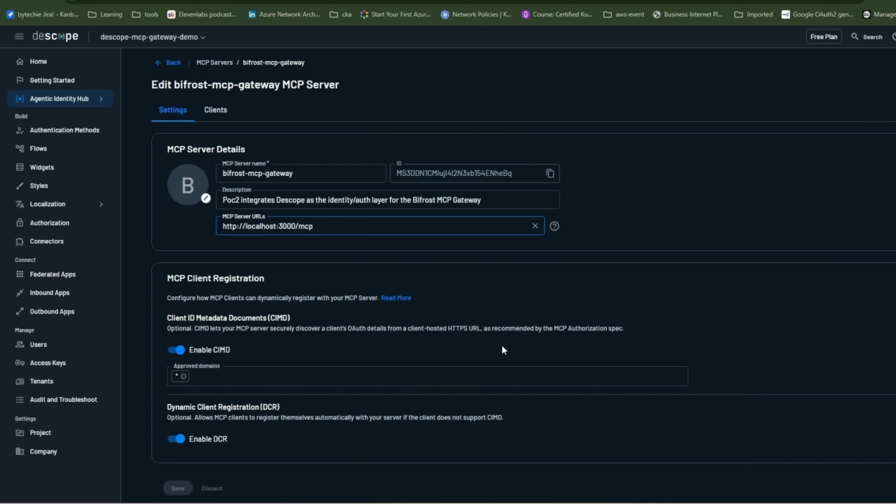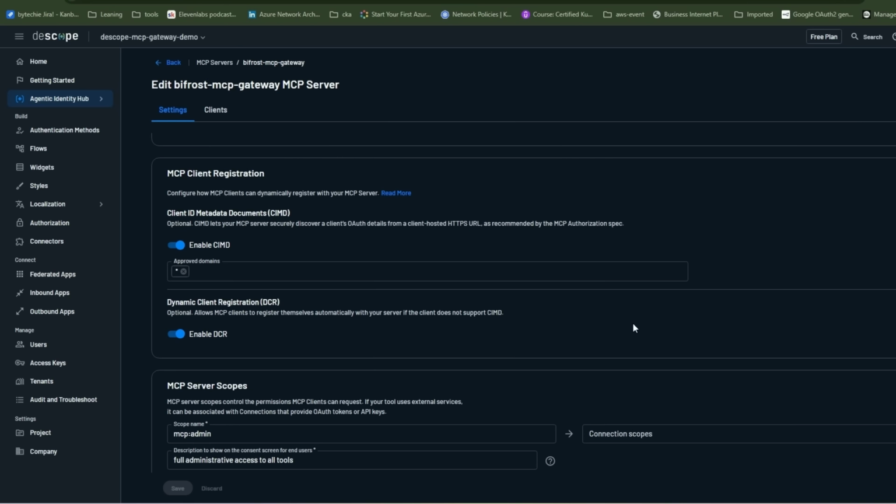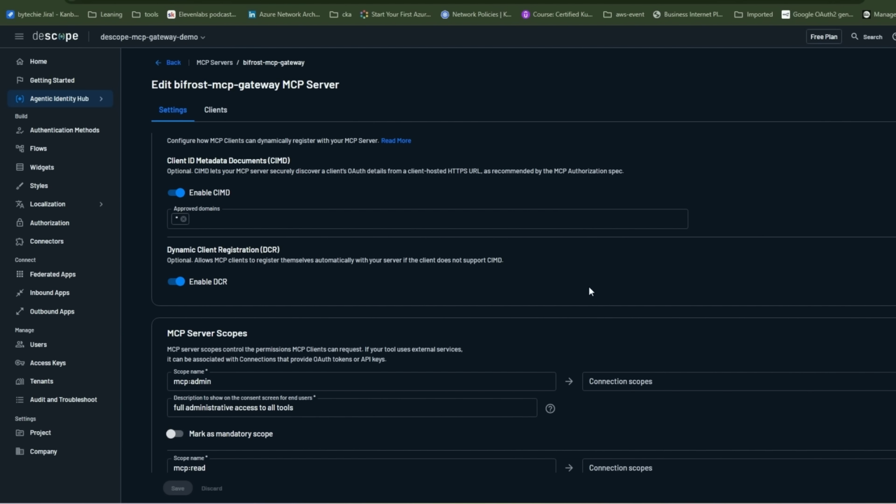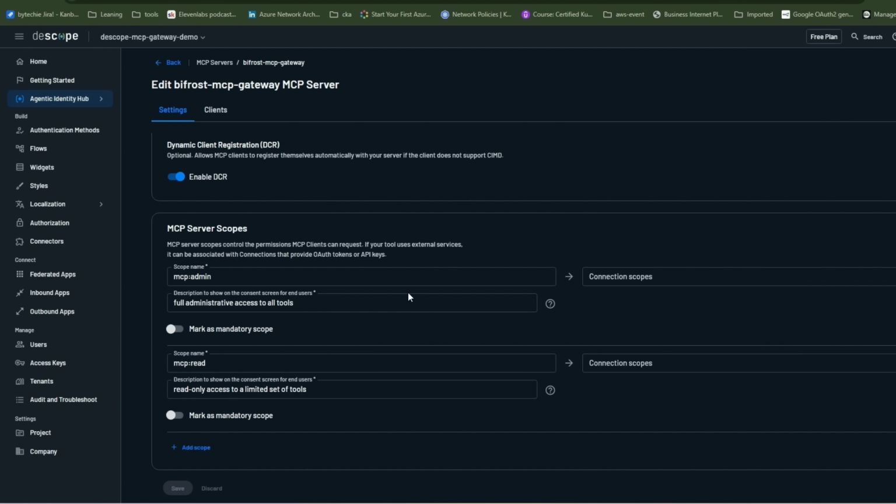Then you define how clients register with this server. For this demo, I'm using access key authentication to keep it simple. In production, dynamic client registration lets agents like Claude Desktop auto-discover and register. Then define the scopes, the named capabilities your tools require. I'm creating 2, one for read access and one for admin access. These scope names are what appear in the JWT claims and what Bifrost uses for enforcement.